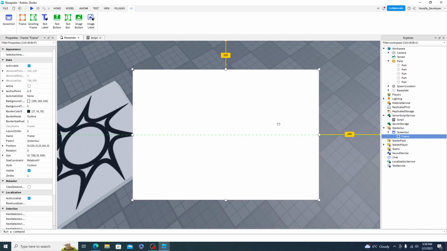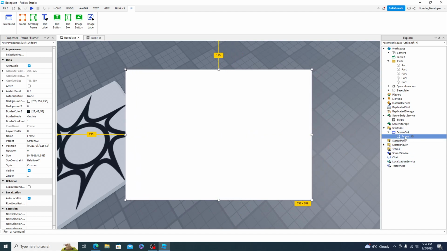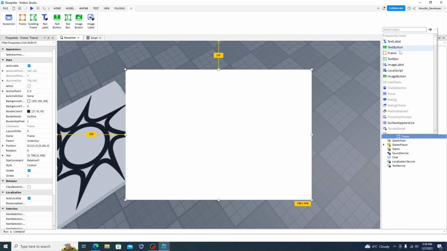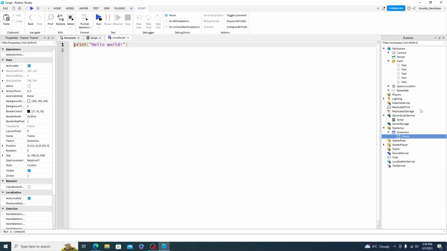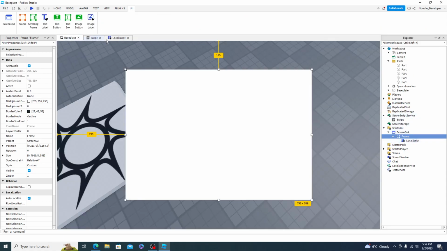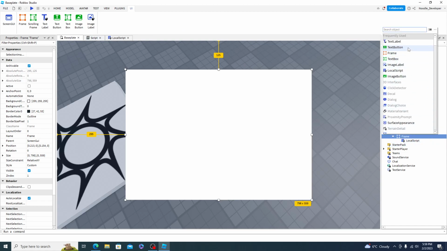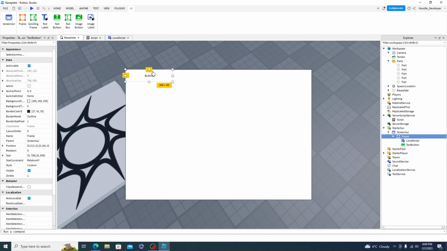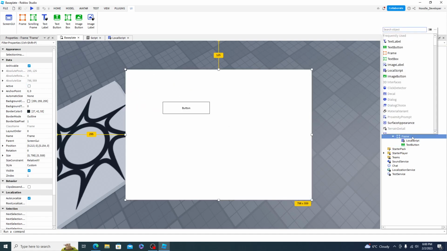So you can just add a local script. Well, even before that, we want to put a button and multiply the button, changing its name according to how many types of values there are. So we can just add a text button and we can just add a UI grid layout.